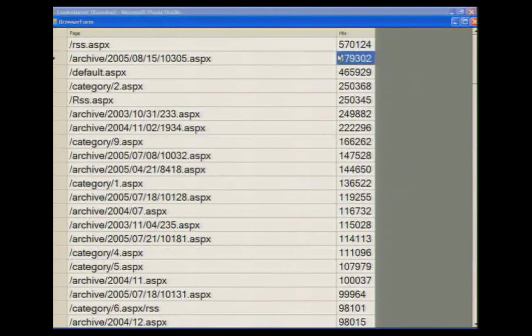I didn't have to go into SQL. I didn't have to run any extra tools. I just used knowledge that I already had and Visual Basic. Now you can applaud. Pretty cool, huh?